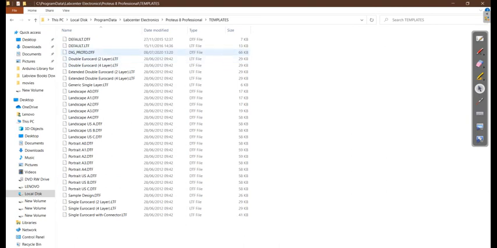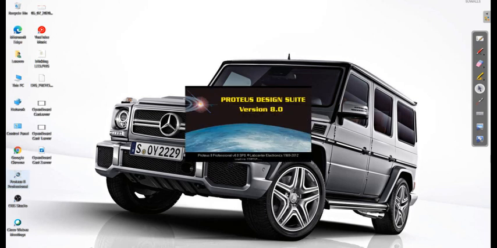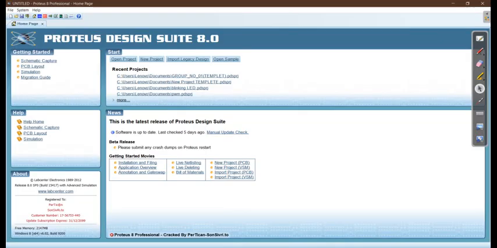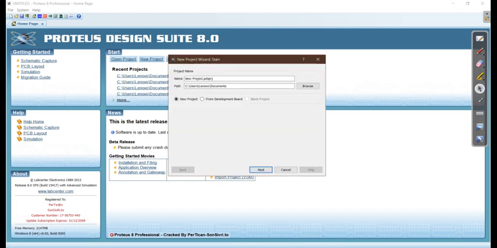I have already pasted it. You can see dig underscore proto dot dtf. Now, what is the significance of this file? Let me go to the desktop. On the desktop we have Proteus 8 Professional. When you double click on this software, it will open up. Then click on new project. To prepare your design you need to have a new project. Just rename your project.